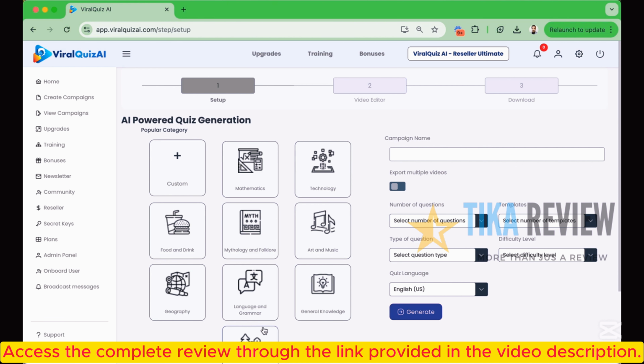If you already have a quiz category in your mind or a topic that you want to use, then you can go ahead with the custom option. But if you want to go ahead with the popular categories, you can select any of these categories. So right now for demo purpose, I'm selecting one of these. Let's say I want to go ahead with the food and drink. Then I select the food and drink campaign, and I'll call this food and drink test.